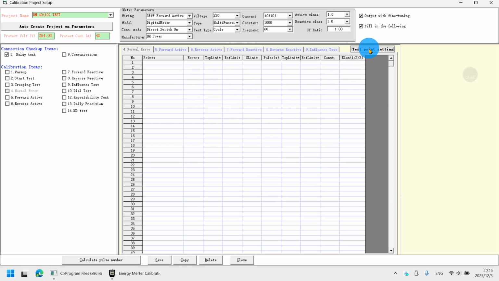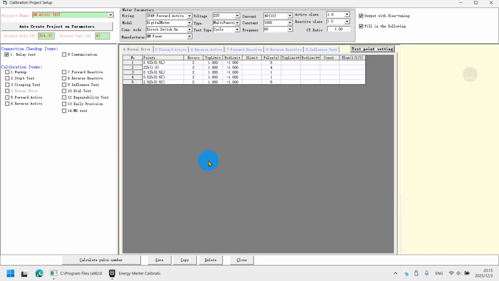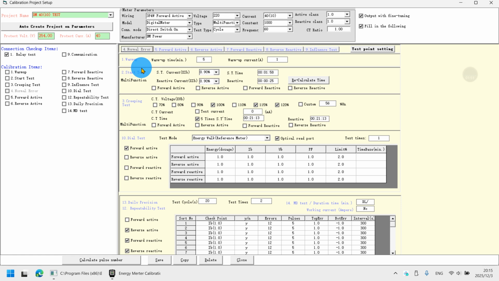Clicking test point setting opens the test point configuration page. We will introduce this in more detail in the following. Double-clicking the normal error menu returns to the main page.